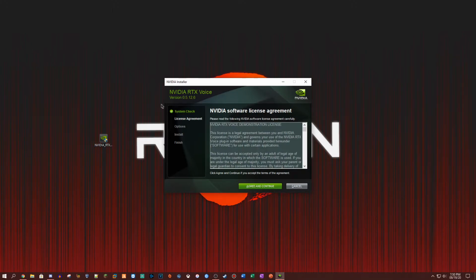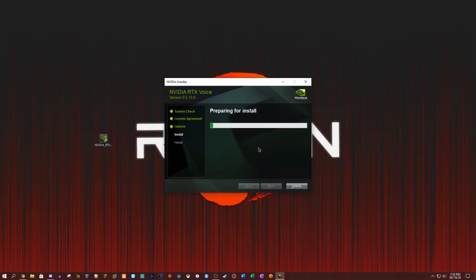If it shows a little X right here and says your computer is not meeting the requirements, I'm going to show you how to do that towards the end of the video. So if you do want to do that, you can go towards the end of the video. But I'm still going to go through how the software works. So go ahead and click agree and continue. Now it's going to install the voice driver.